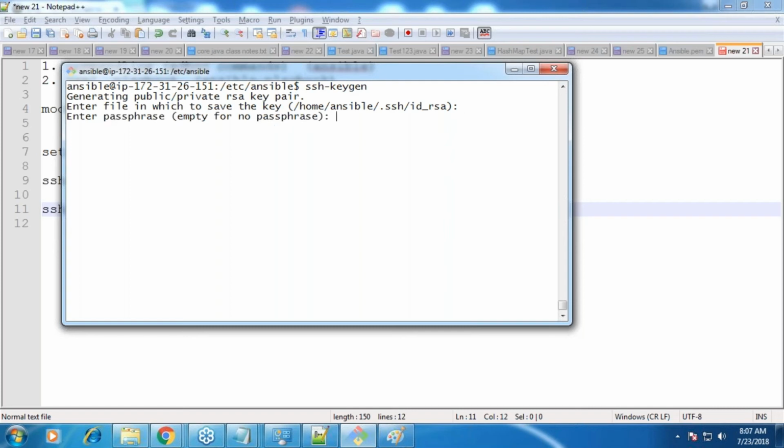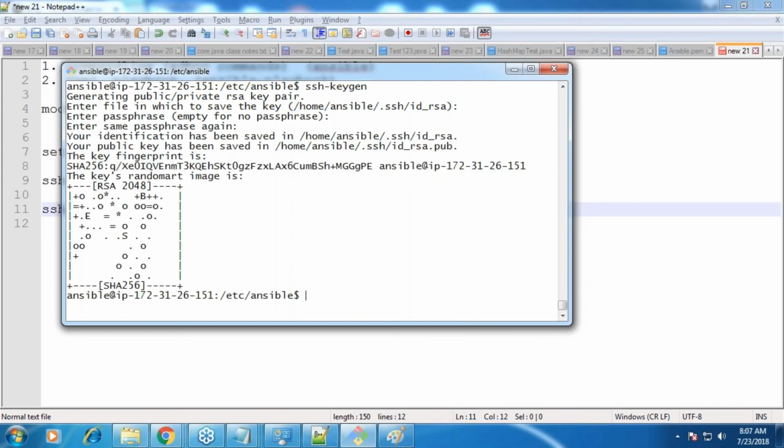I'm okay with it. Do you want to enter any passphrase? This is one level extra security. I don't want it. Enter the same passphrase again. I have not entered anything, so it's fine.